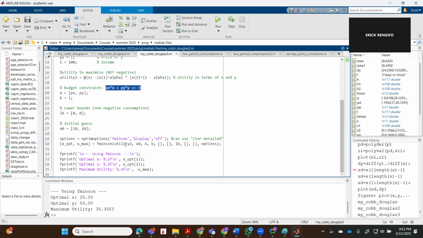Then I will do my F-mean con, my utility 2. This is what I call. I give x0, which has two values here. I give my constraints, A, my matrix of prices, and B, my income. And these options are my limit boundary, etc. It's not a big issue. And then you simply run this.